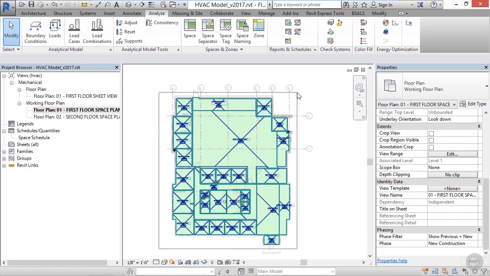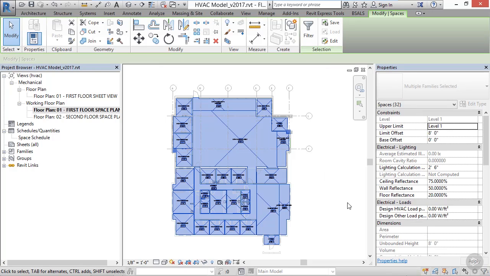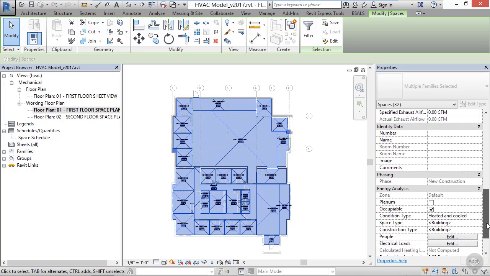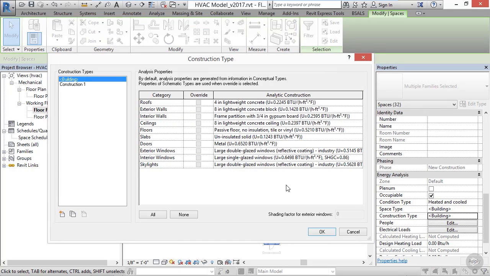So let's start by selecting all the spaces on the first floor to edit the construction type parameters. Within the construction type dialog box, there are three items to be aware of: the construction types list, the analysis properties, and the shade value for the exterior windows. Under the construction types window, you can create, edit, and delete as many different types as you would like, but you cannot delete the default building construction type. That's because MEP spaces are intended to be used for engineering analysis, so Revit has to have default values assigned to them, which is why the building construction type cannot be deleted.